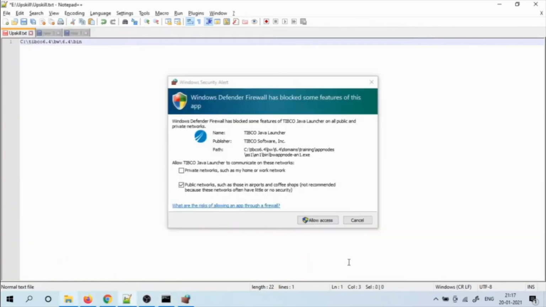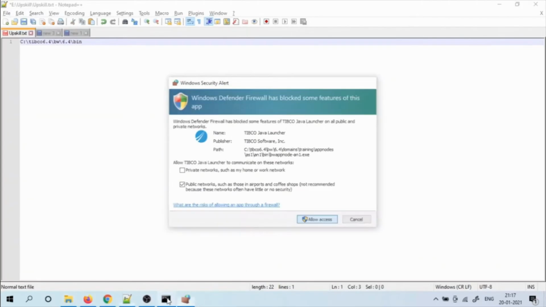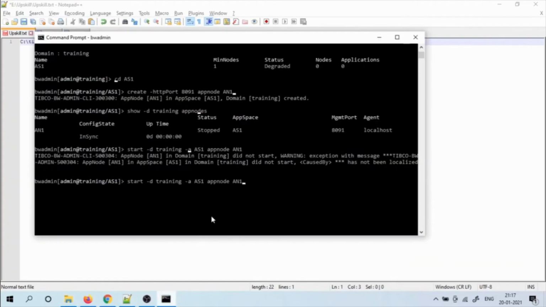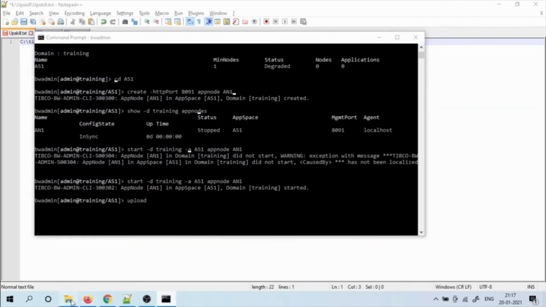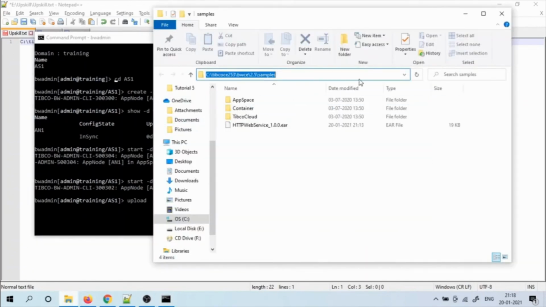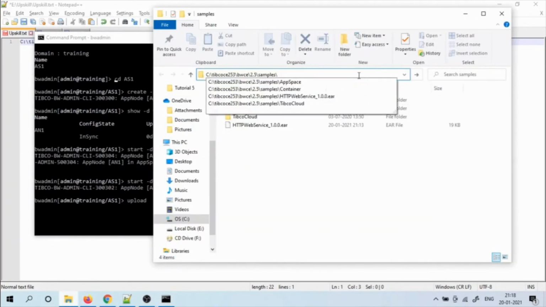Okay, Windows Defender Firewall was blocking the app node in order to start. I have allowed the access, and now the app node has started. Now let's upload the EAR file that we have created in the beginning. So in order to give the EAR file path, we should use the forward slash instead of the backslash.